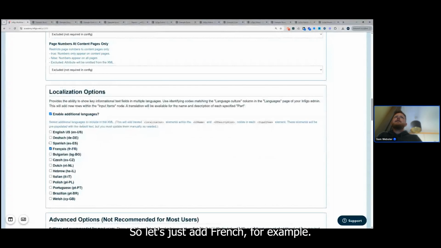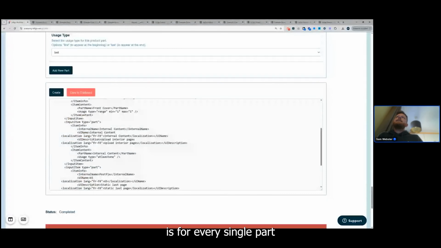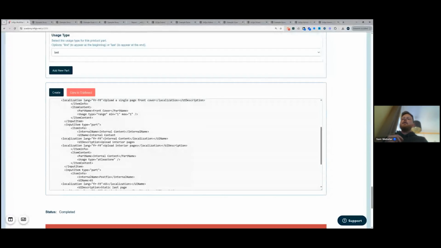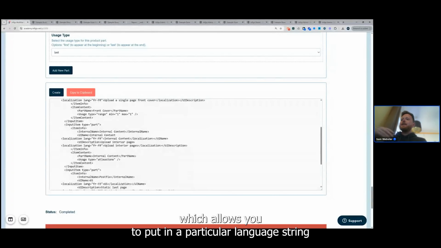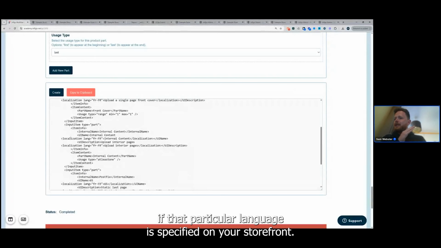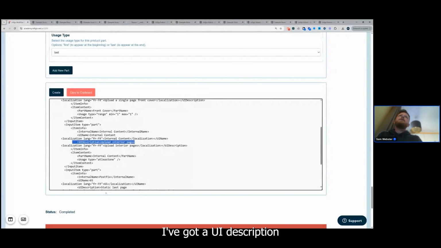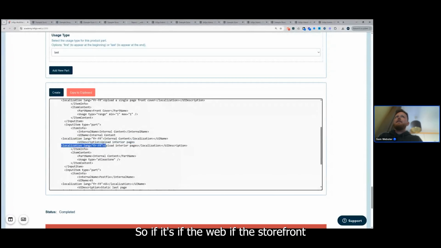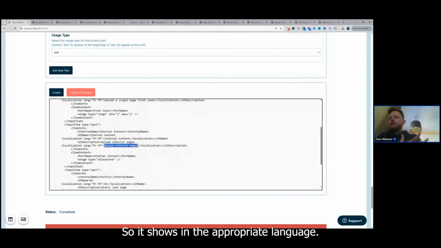So let's just add French, for example. And how that actually gets added to our config is for every single part that we've specified, the UI name and UI description fields will now have a separate localization option underneath, which allows you to put in a particular language string if that particular language is specified on your storefront. So you see, for example, I've got a UI description, which is upload interior pages, but then I've got a localization option. So if the storefront is set to French, I can change what this text is going to be so it shows in the appropriate language.